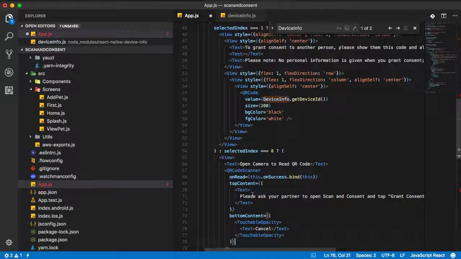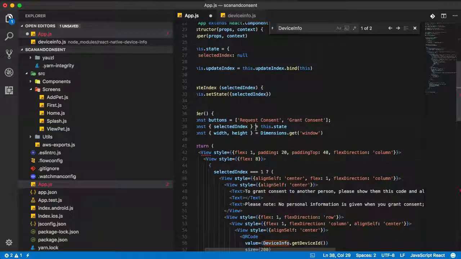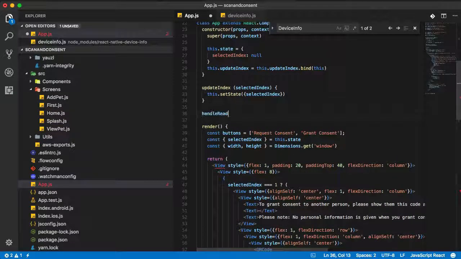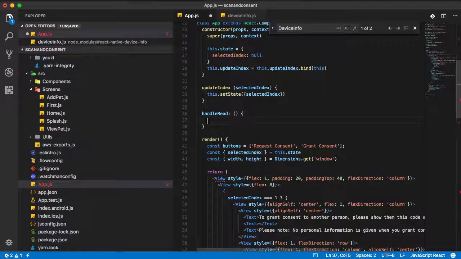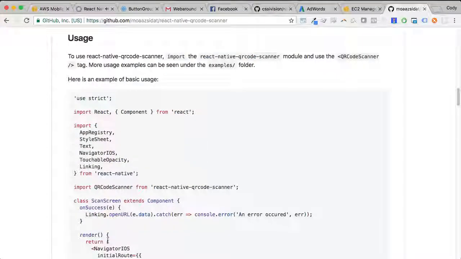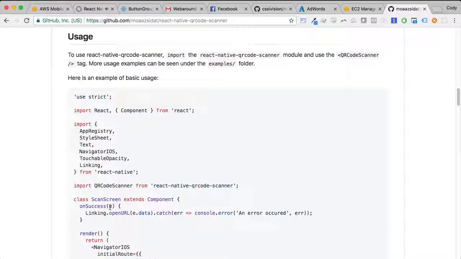Okay, so we need to define this handle read. We're not gonna do anything with this right now. Handle read. What does this take? E.